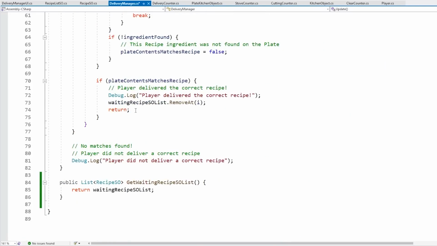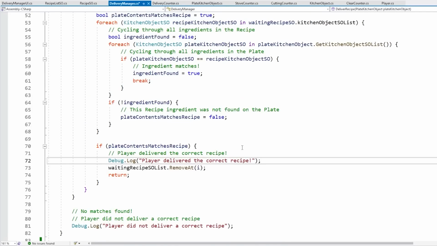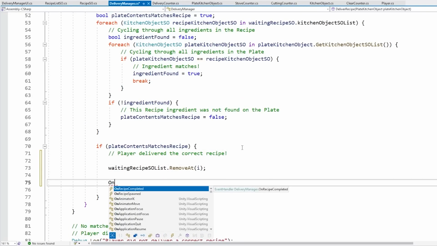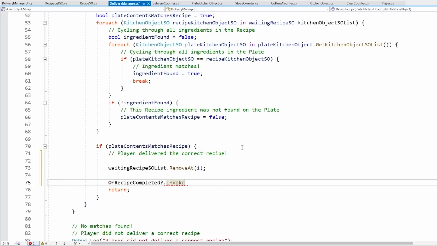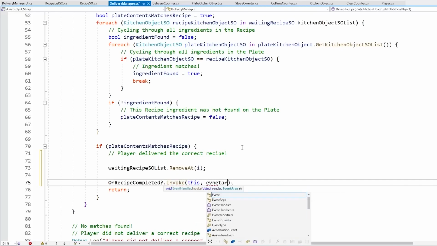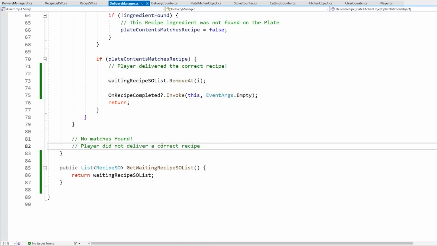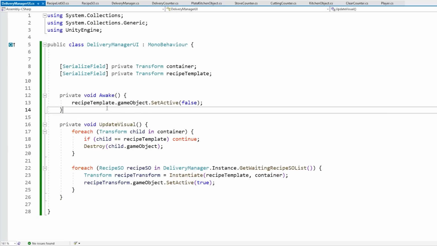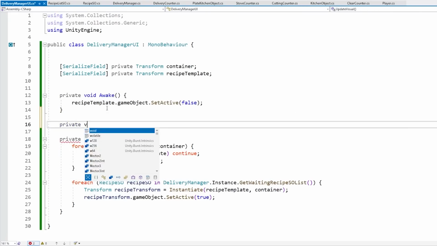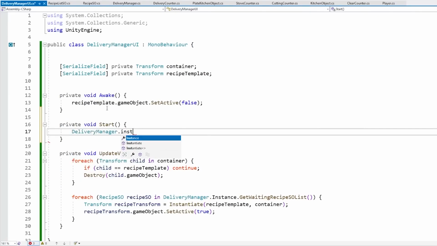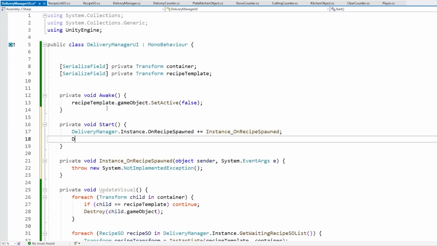And then down here, when the player delivers something, if the player delivers the correct recipe, we remove it from the list. And then let's fire off the event, so OnRecipeCompleted, let's invoke with this and EventArgs.Empty. Okay, so we have the event, and down here we also don't need a log. Okay, so that works. And finally over here on the delivery manager UI, let's just make a private void Start. On start, going to delivery manager, access the static instance, and listen to both these events. So the spawned, and let's also listen to the other one.